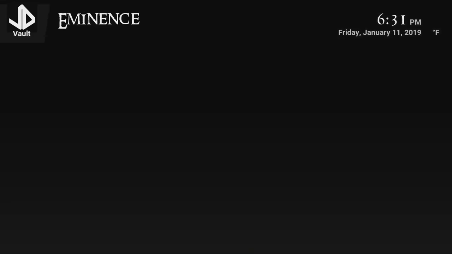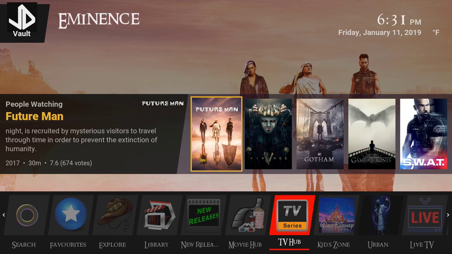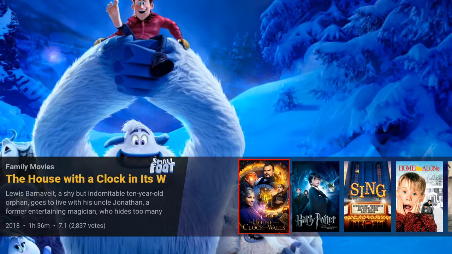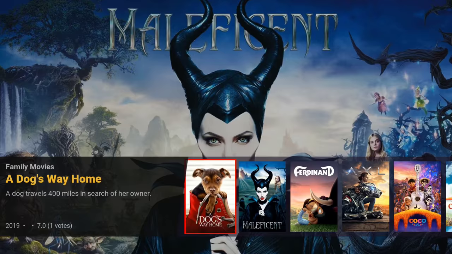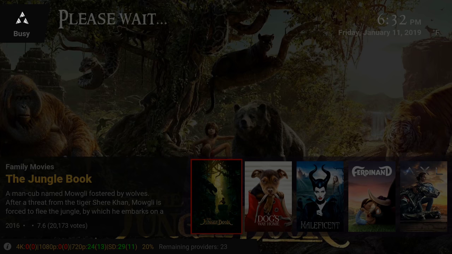So next, I'm going to go to the Kids Zone. And this right here has all the latest and best movies for kids. I think I chose to show The Jungle Book going through this section. So that's what I'm going to do, man. There you go, The Jungle Book. Released in, looks like 2016. So yeah, it's going to go through the scrapers. It's going to pull it up.